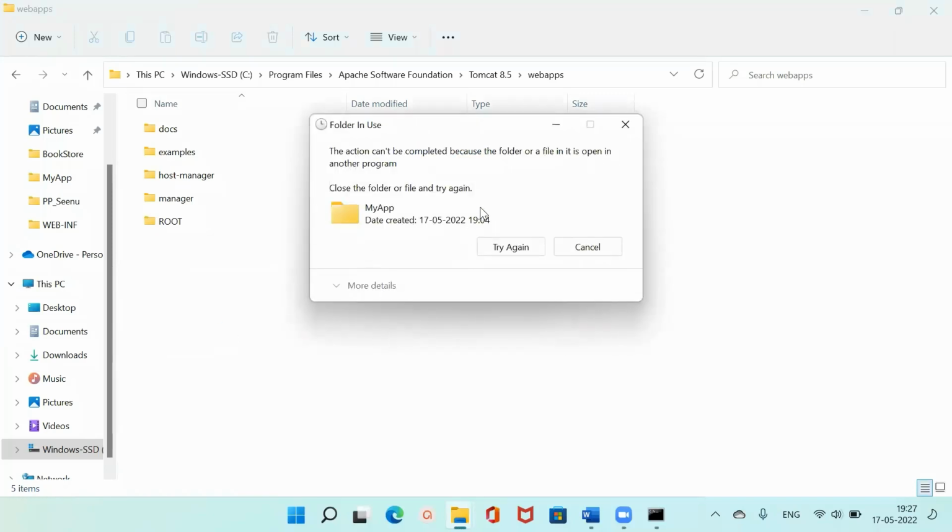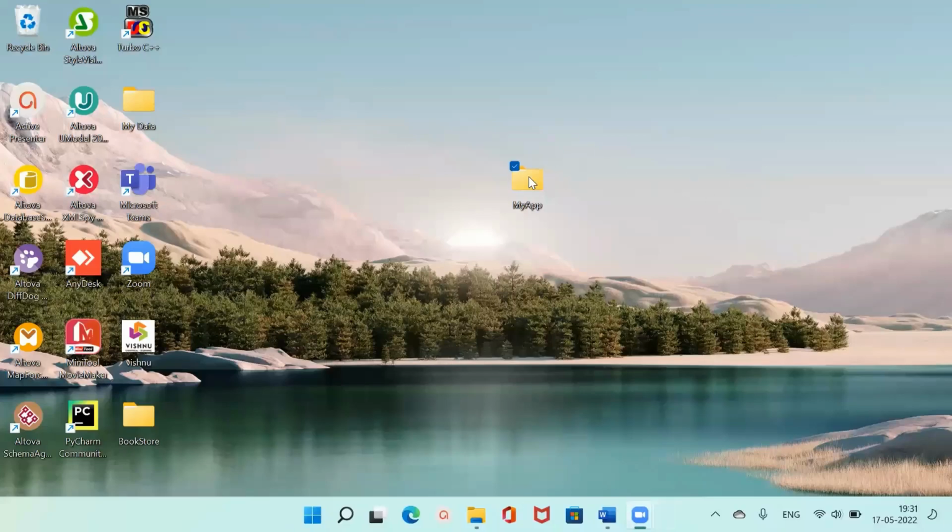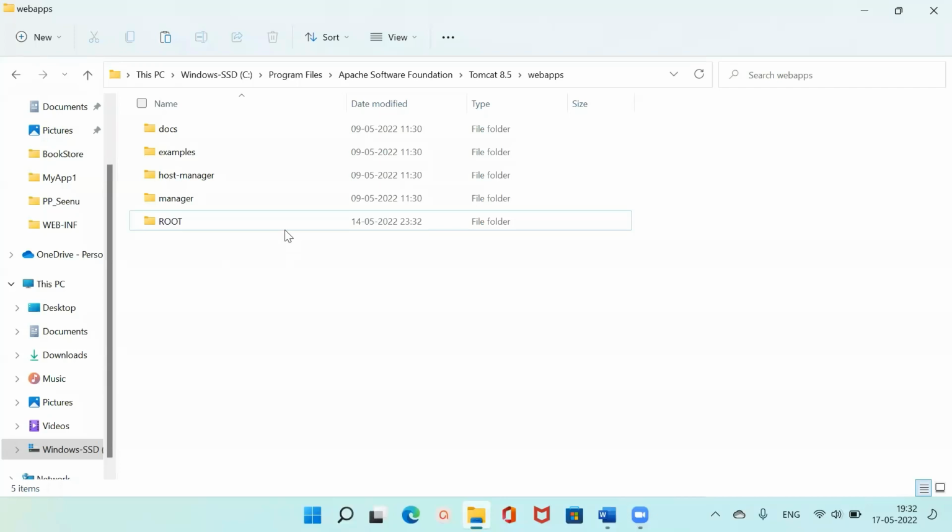Okay, so it's saying that the folder is open. It is not copying because in the command prompt I opened this particular my app. So let me just go back. Okay, fine. Now it will copy for me. Let me cut this from here, go to Tomcat Apache Software, Tomcat 8.5, and then webapps, and in here I am pasting it. Okay, so my app is now here.